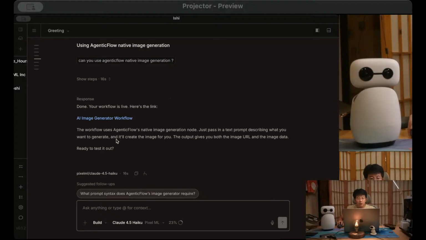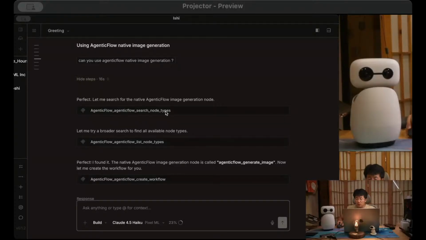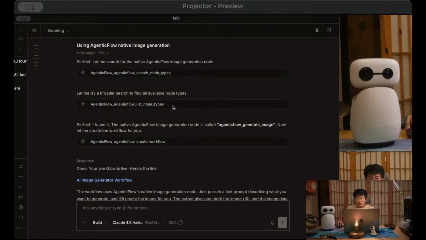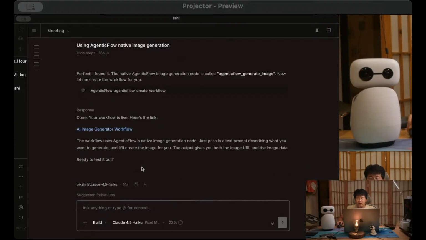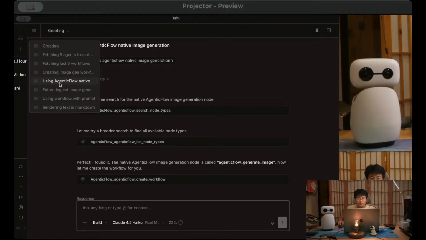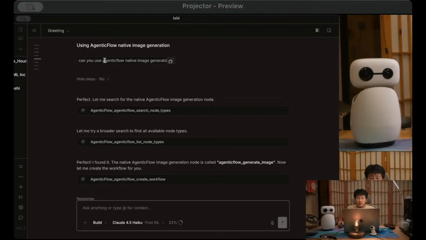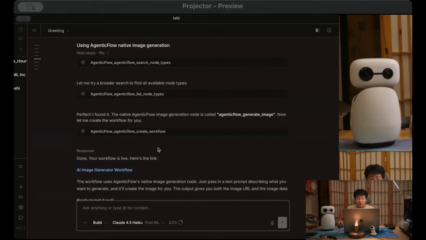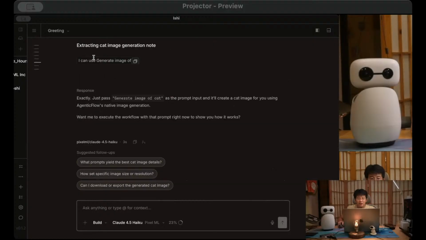Basically, it will do some steps in here. It will search the node first to understand what image generation is, and then it will search the list of node types. So instead of you learning how many nodes we have, as in n8n, Ishi will know that for you, and then it will start to create a workflow. At first it is quite confident and creates a workflow for you. But after that, I'm going to ask it to use my native workflow instead.